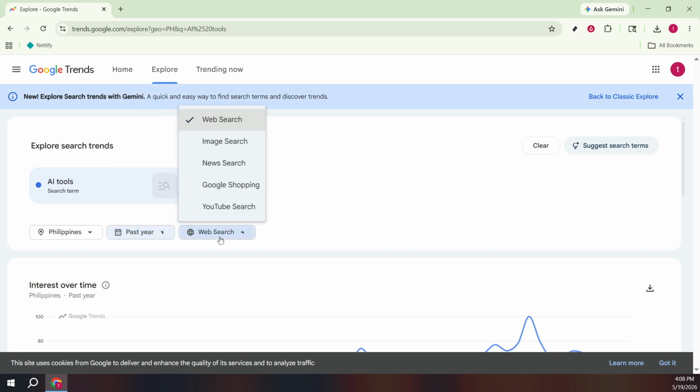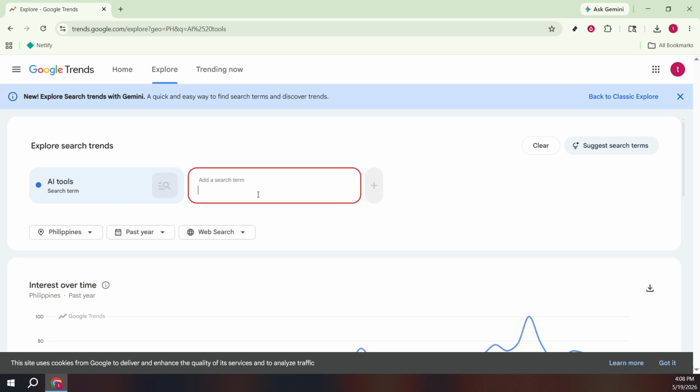To compare a second keyword, click the plus sign next to your first term and add ChatGPT. Your screen now overlays both terms on the same set of filters, which is key for an apples-to-apples comparison.